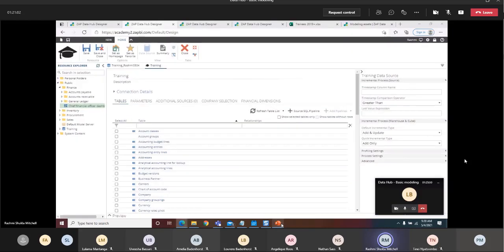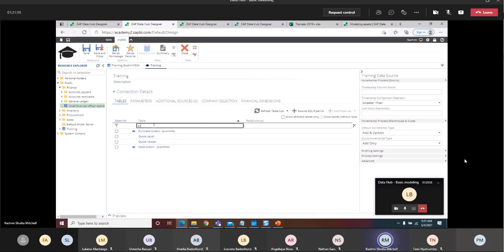Now what we want is a couple of other tables that didn't come into our data model. So in the table search box here, start typing quote.